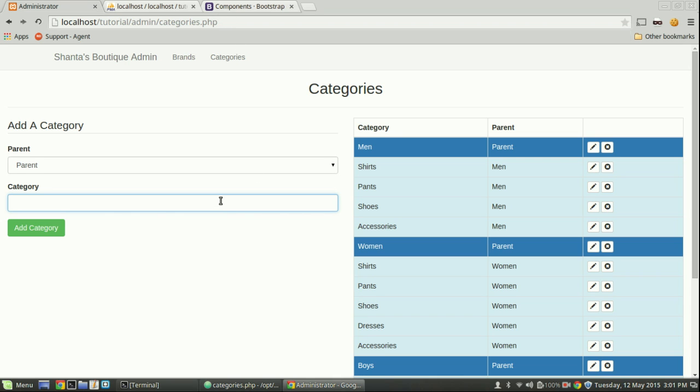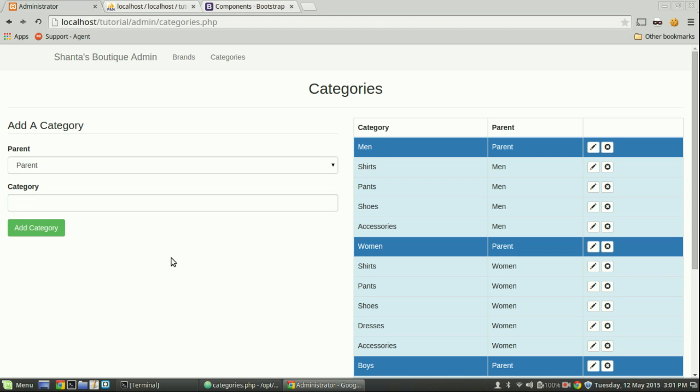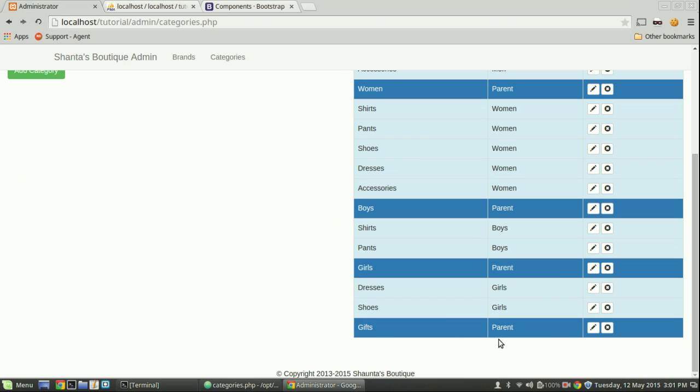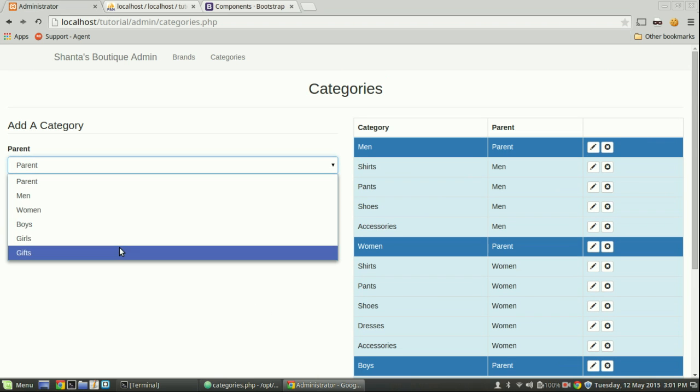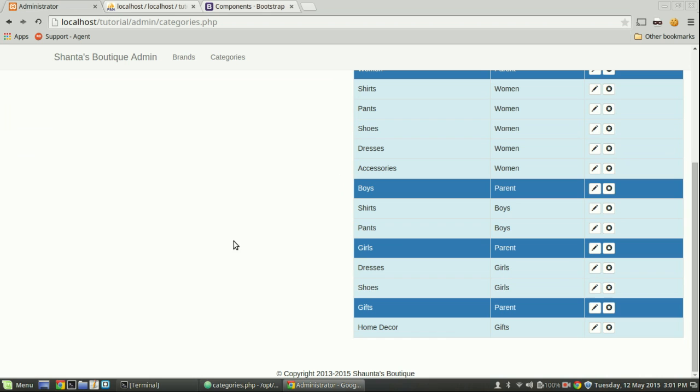Alright, so now if I try to add men, it's not going to let me. And if I try to add gifts as a parent, should be able to. So, yep, there it is, gifts, and you can see it's highlighted blue and it is a parent. So now underneath gifts, let's just go ahead and select, and now you can see that gifts is available in our parent dropdown because it's a parent. So let's just, under gifts, add, I don't know, home decor. I don't know if you spell it like that or not, but we can always look that up and change it later.